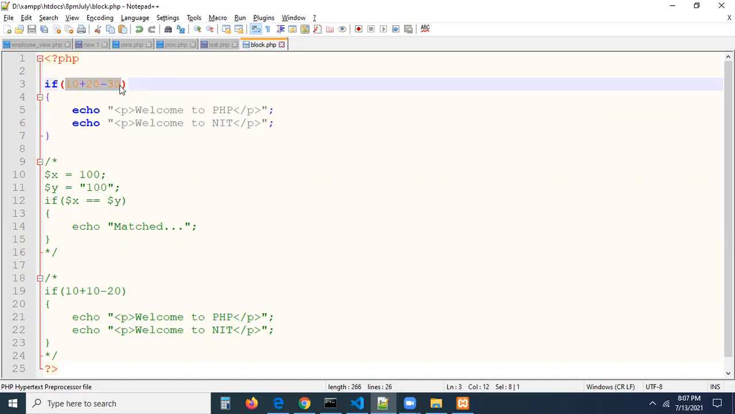Whatever it may be, we have to remember three situations: zero, false, and null. We will never get output. After evaluating an expression, if you get zero, null, or false, you will never get the block of code, guys. Other than these three, if you get anything else, we can get the block of code. Okay, all right, very nice.